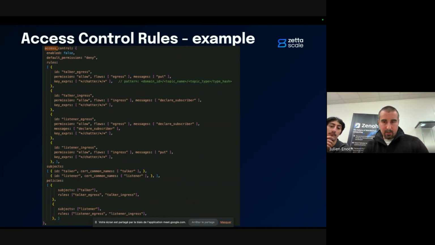So maybe it's small, but unfortunately it's quite a big file. So here, well, there is an error here. Access control, of course, needs to be enabled, so it shall be enabled true and not false. Sorry about this. You can set a default permission. So here, by default, for security, we set the default permission to denied. And then we have a set of rules.